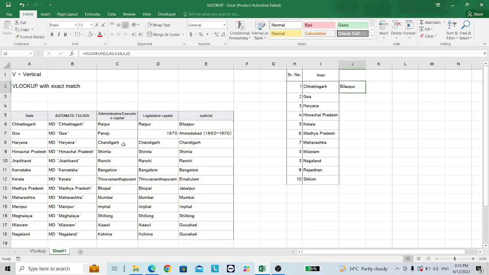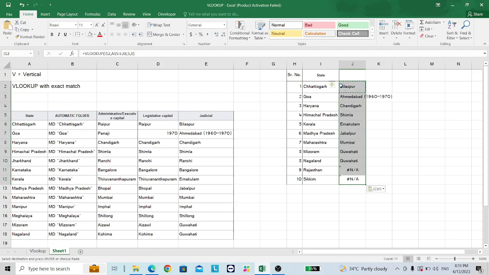Now, as you can see, against Chhattisgarh, we have Bilaspur populated here. Now, let's simply copy, come to the bottom of the table and paste it. So, as you can see, all the values get populated here.